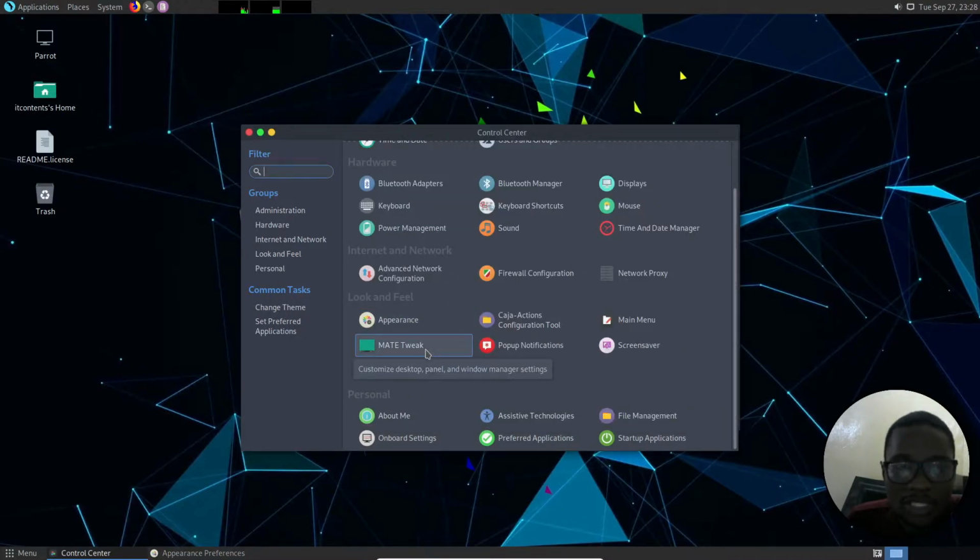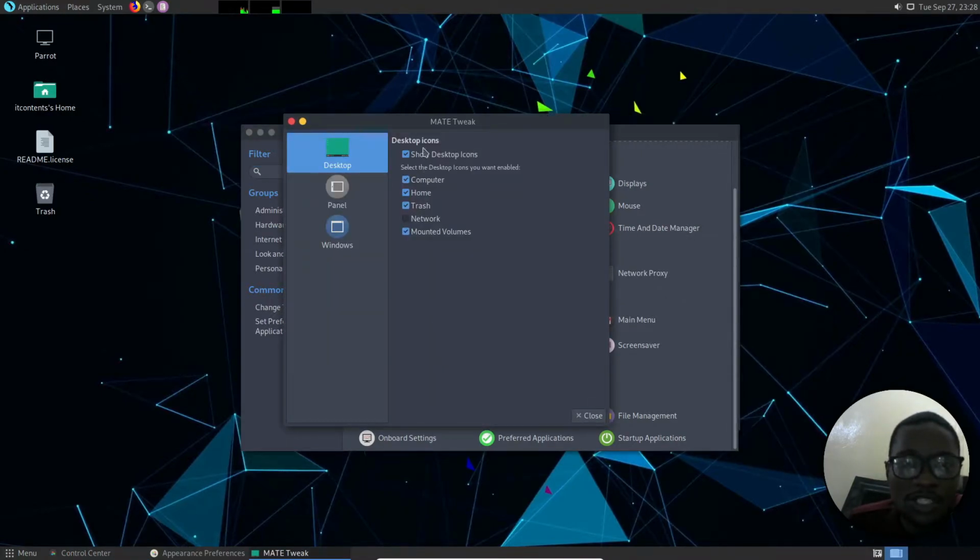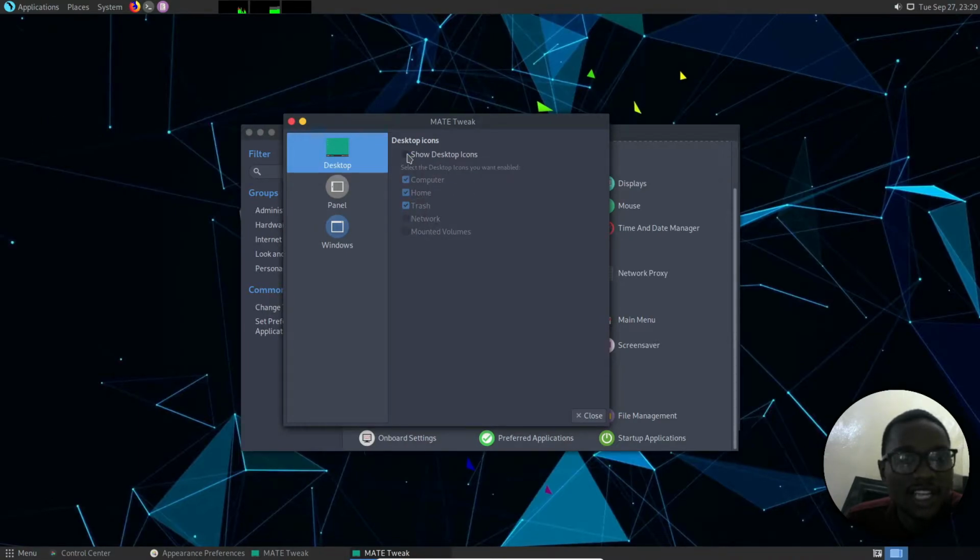Then we've got MATE Tweaks. If I open this, you will see all these settings that we can apply to our screen. I can remove the trash or I can leave it. Mounted disks will show here, meaning if you have a flash drive connected, it will show here. If you want it to show there, then you leave this. Otherwise you can untick it if you don't want any mounted disk to show up on your desktop. If you want to remove all the desktop icons completely, you can just untick that, and all your desktop icons will be gone.